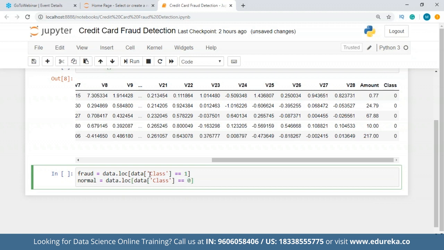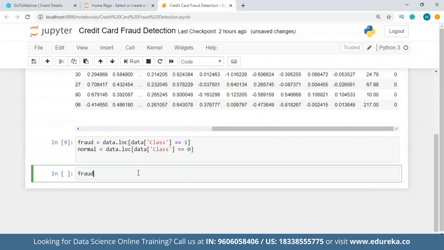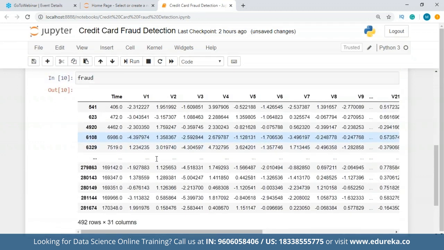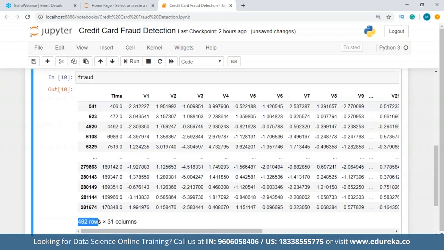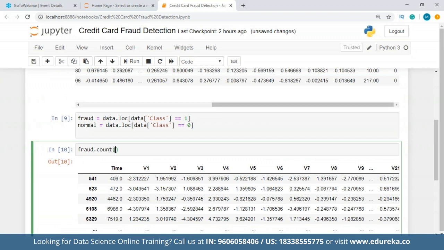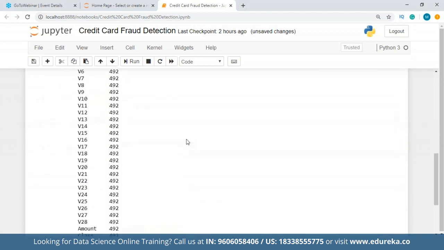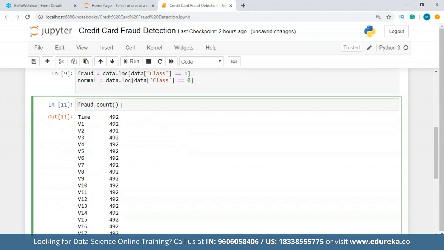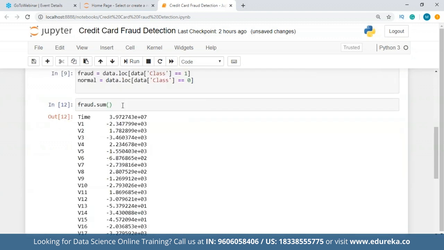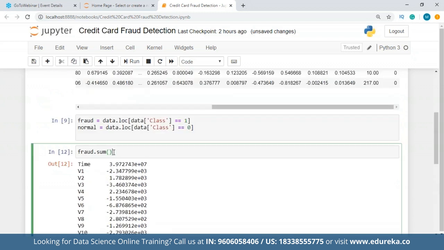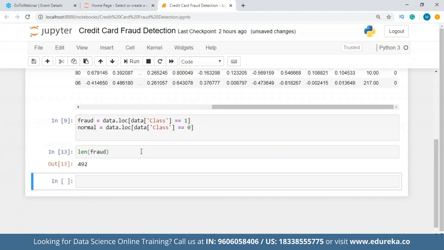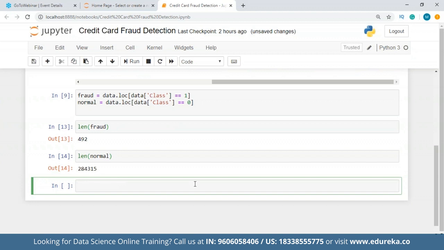So we have our data, guys. Now let's print fraud. Wait a minute. So we have 492 fraudulent transactions, so we'll just get the count. Or we can get the sum as well. And for the non-frauds, we can just get the length as well. So this is 492, and length of normal is 2,84,315. This is pretty clear to you guys, I guess.